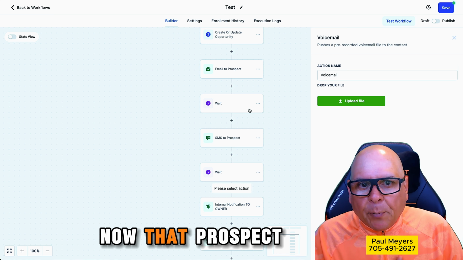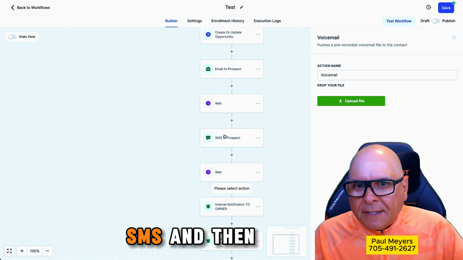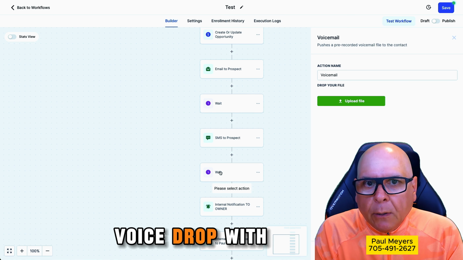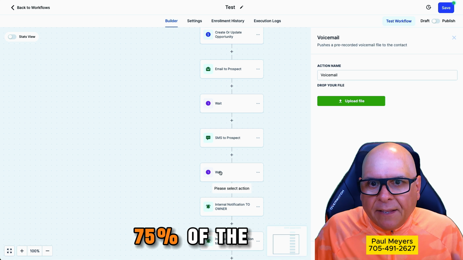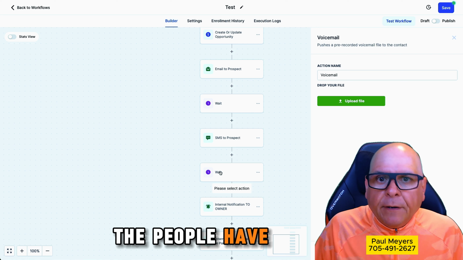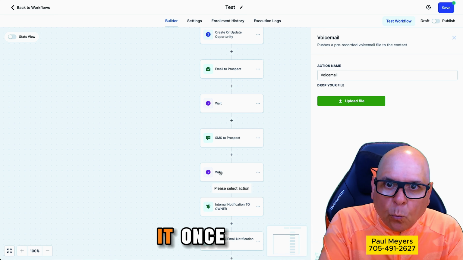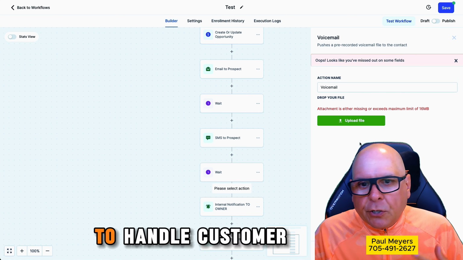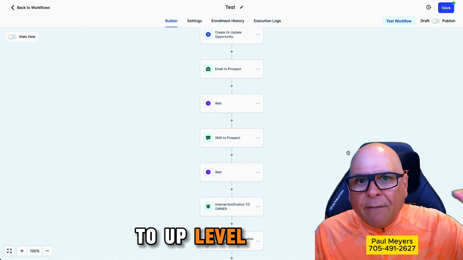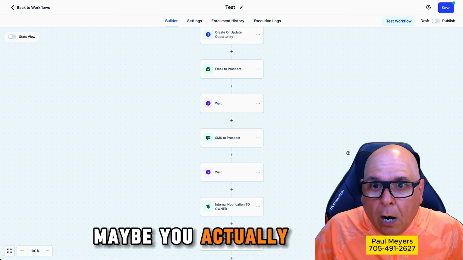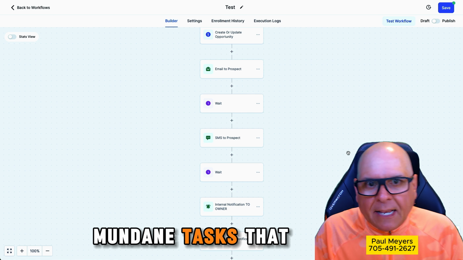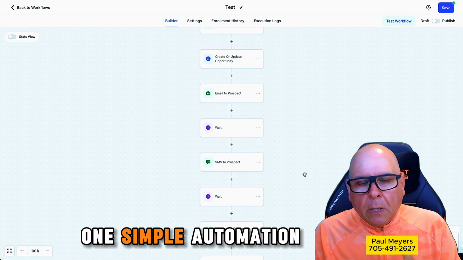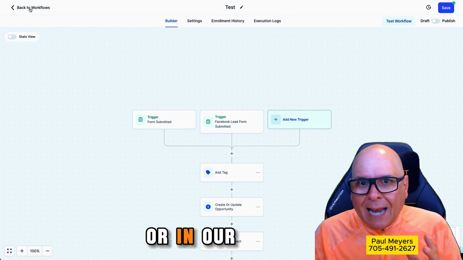Thank you. So now that prospect gets an email from you, he gets an SMS, and then maybe an hour or two later, he gets a ringless voice drop. Now, a ringless voice drop with carriers only works about 75% of the time because 75% of the people have voicemail on their mobile phones. And it rings it once and then it just plops the message right into their phone. So this is a great way to handle customer service, to up-level your service game, to make you look bigger than maybe you actually are, to remove all of these small mundane tasks that are important to customers or potential customers, all by using one simple automation in your CRM or in our CRM.